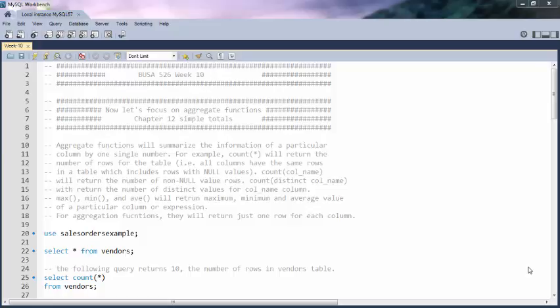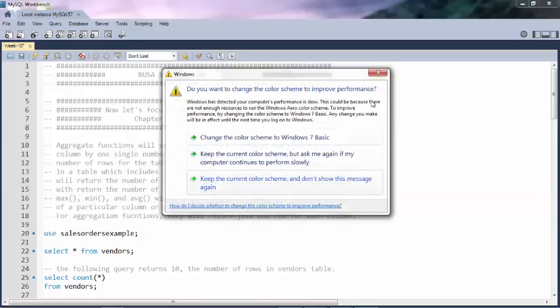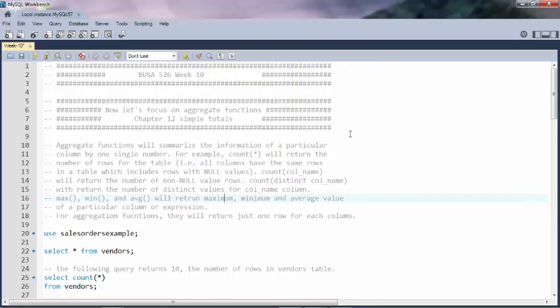You can apply aggregate functions not only to numerical columns but also to dates and characters. Those are max, min, and average. Sorry, there's a typo here, it should be AVG. They will return the maximum, minimum, and average value of a particular column or expression. So I'm going to show some examples using these aggregate functions, the simple totals. Again, aggregate functions will return just one row for each column.